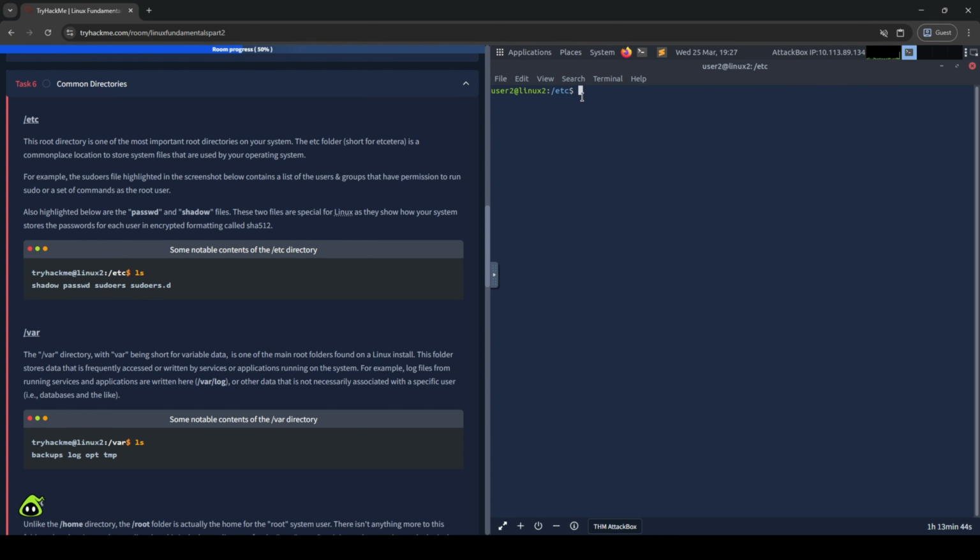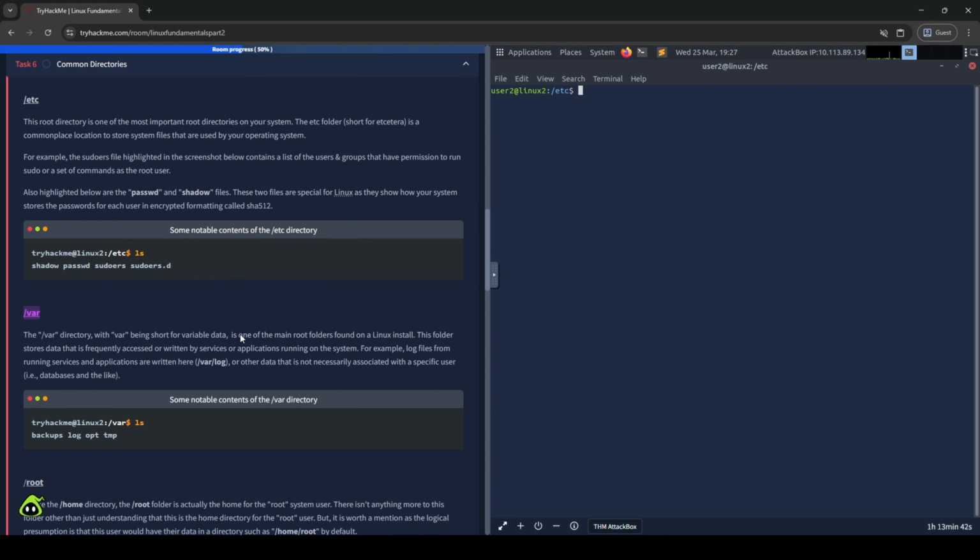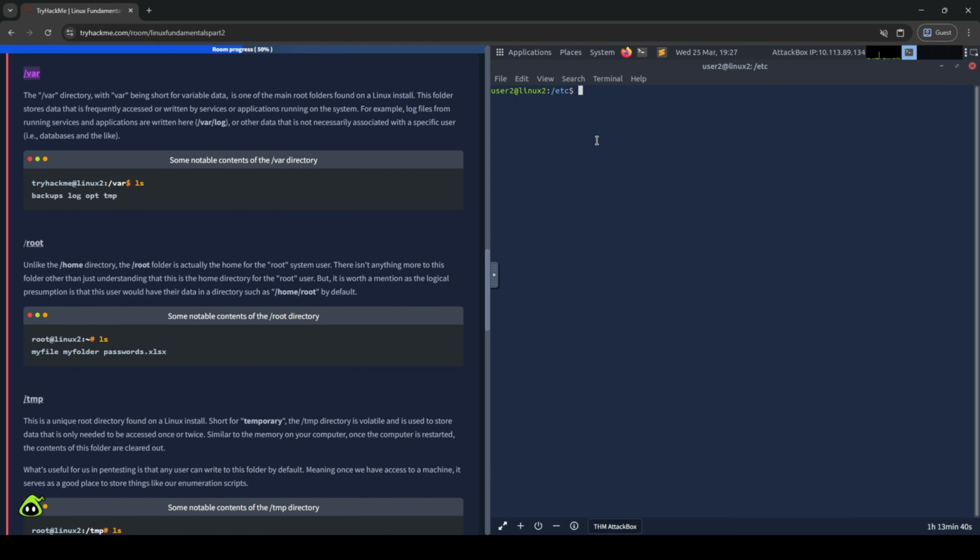Now /var, this is where variable data goes, things that change constantly. Logs are the big one. If something happens on a system, login attempts, service activity, errors, chances are it ends up in /var/log. And this is extremely useful in real scenarios. Whether you're troubleshooting or investigating suspicious activity, logs are often the first place you look.